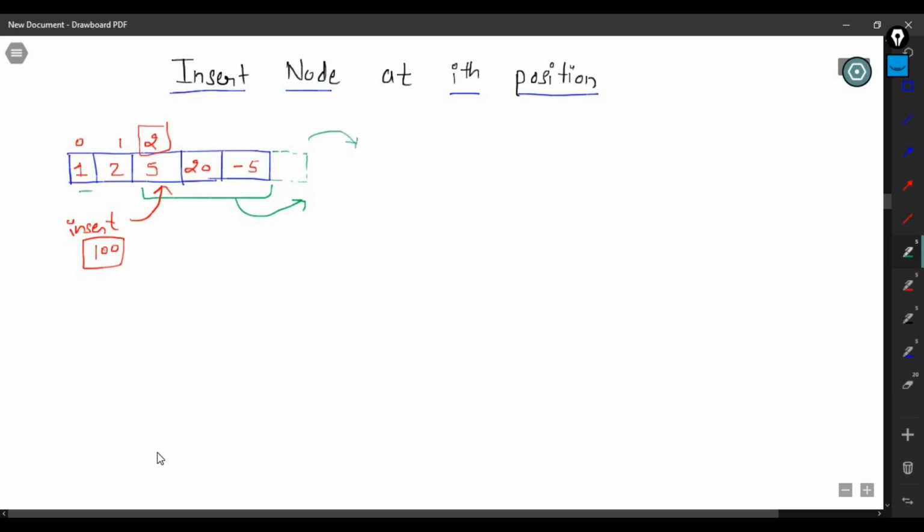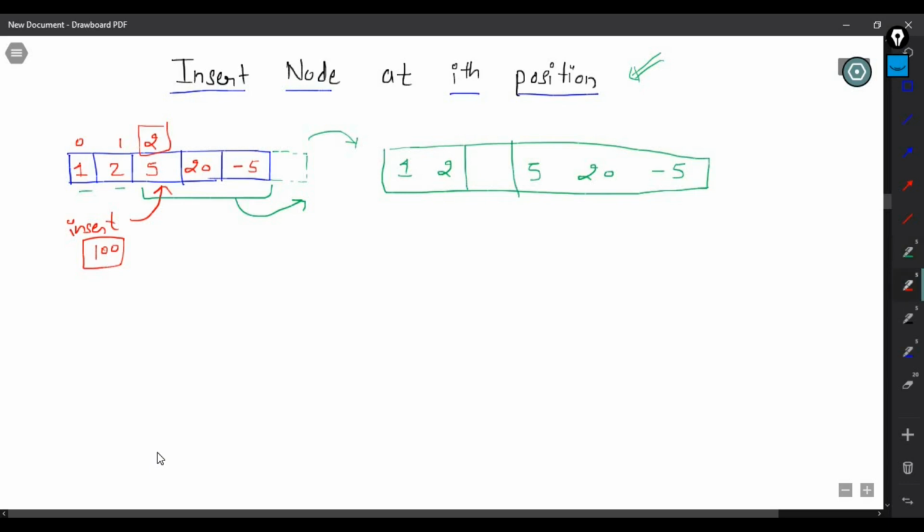So 1 and 2 will remain at their correct position. Then we will shift these elements: 5, 20 and -5. We can only shift elements if there is space available. Otherwise, we cannot perform this operation in case of array. Then at this position we will insert our element 100. So this is the way we will be able to solve this question in case of array.